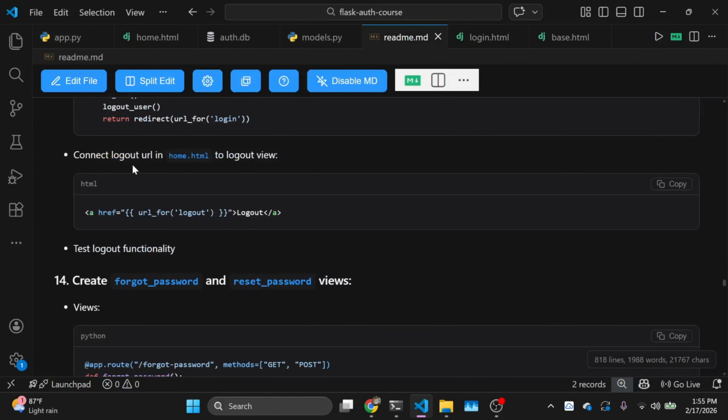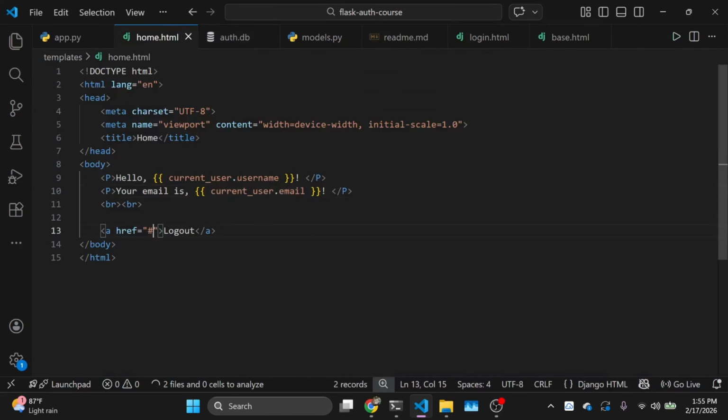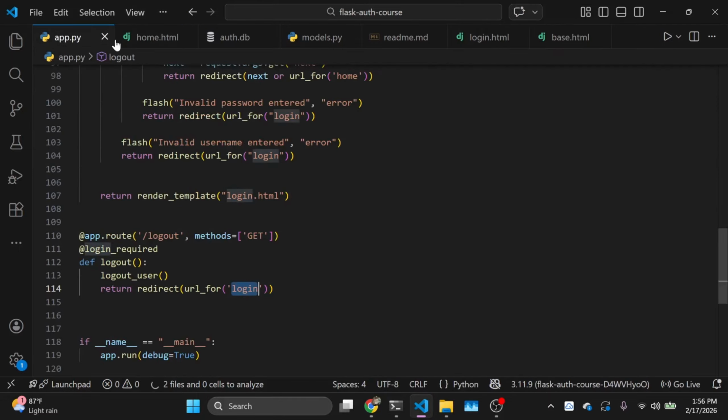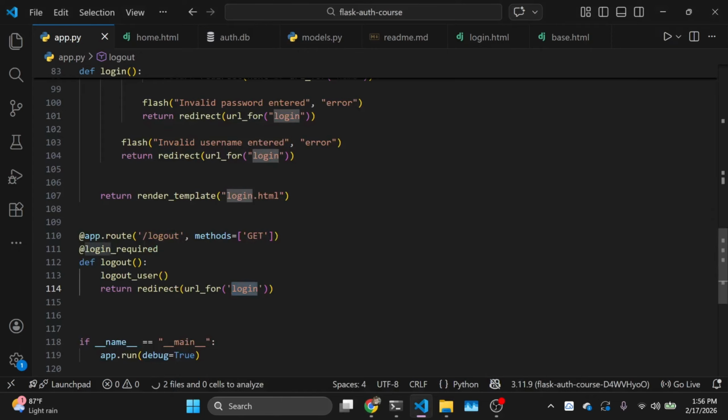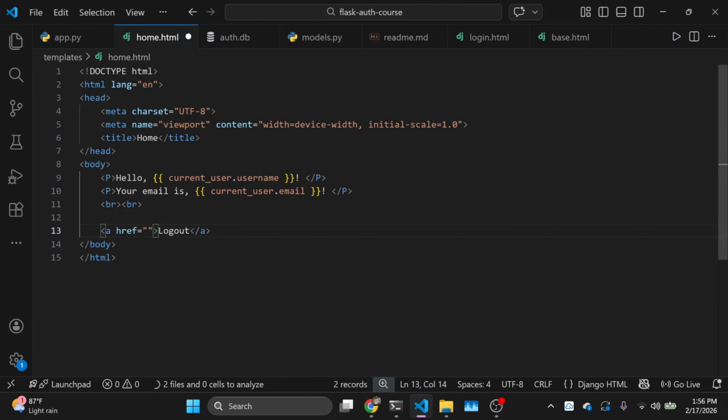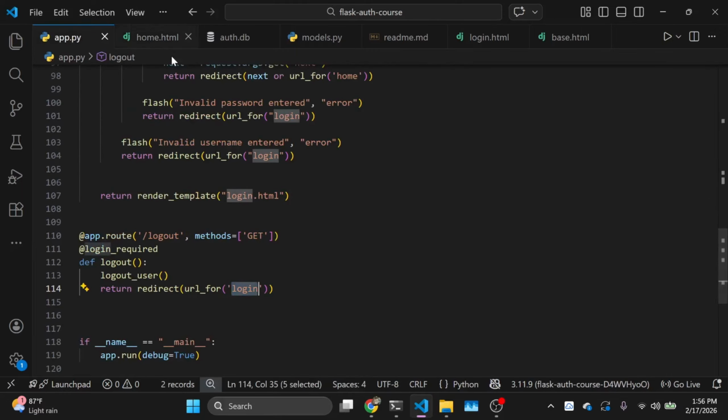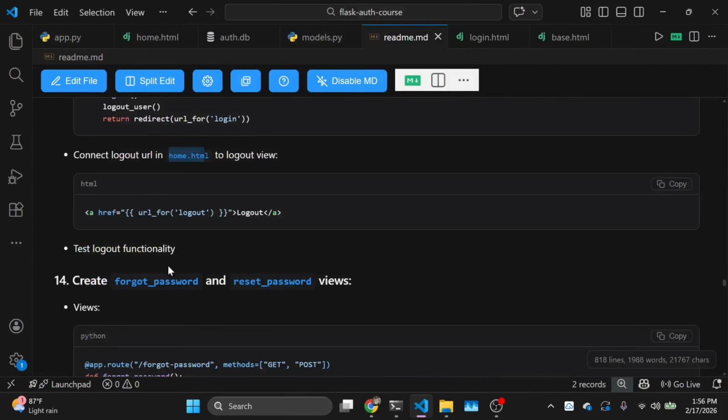The next step now is we need to connect the logout URL in home.html to the logout view. So what we're essentially doing is that in home.html, in this logout link, we need to link it to our logout view. If I head back to the web page, this is the logout link here, but we need to make sure that when it is clicked, it actually does something. So I would like to link it to this logout view. I'm just going to put url_for, and in here, I'm just going to pass in logout. So I am basically trying to link to this logout endpoint. After doing that, that is basically all we need to do.